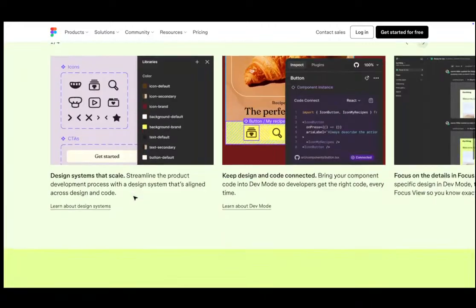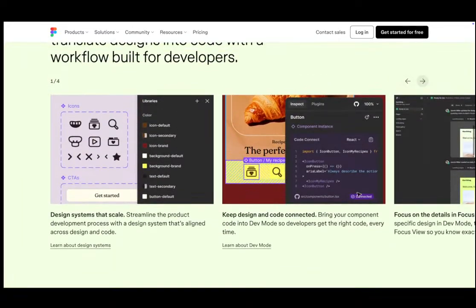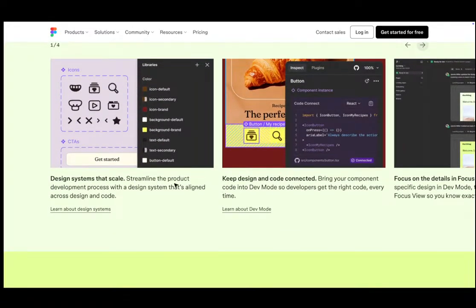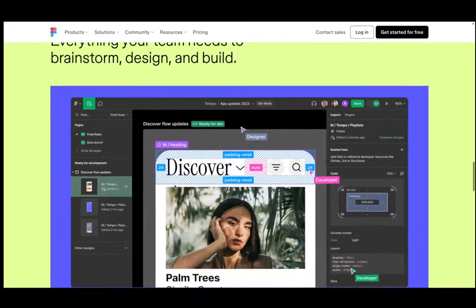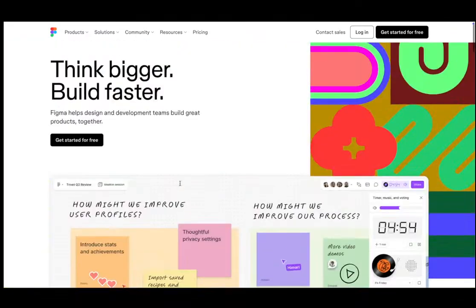Okay, so I guess that's pretty much it. Every other thing is a little bit more advanced, right? So let's not talk about that. So we've seen enough about this.